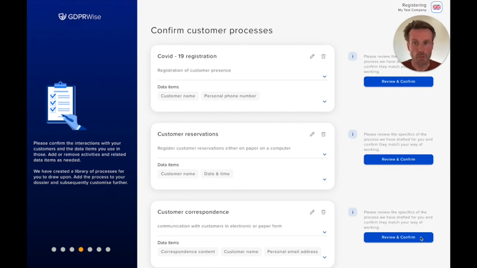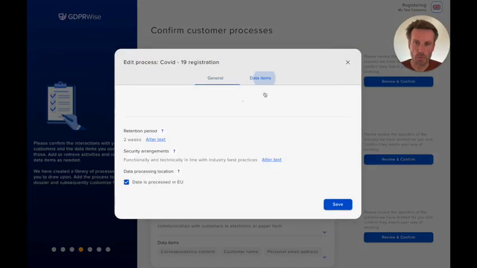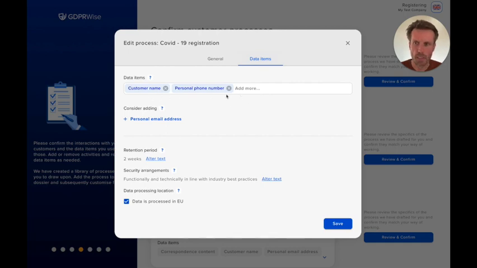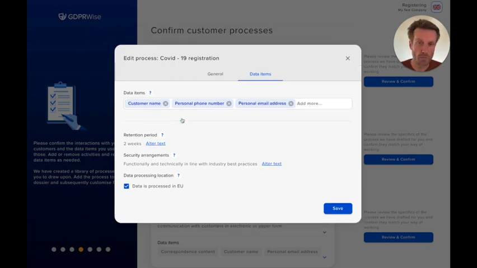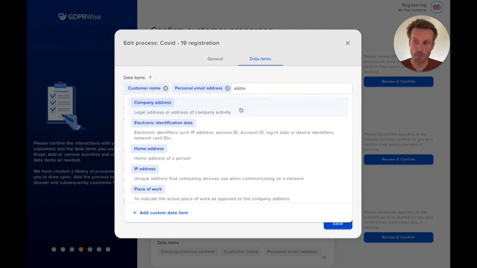And so now it's up to you, potentially with the help of your customer, to review and align those activities to how the customer is operating. As an example, for COVID registration, you would review the details. Some core details here, but the focus really should be on the data items. And so as part of the COVID registration, does your customer merely enter customer name, personal phone number, or also maybe an email address, or only the email address and not the phone number, or maybe it also records other details. Imagine a home address.